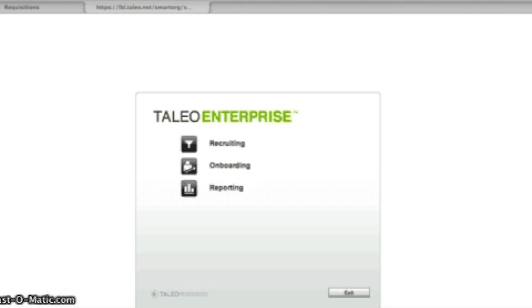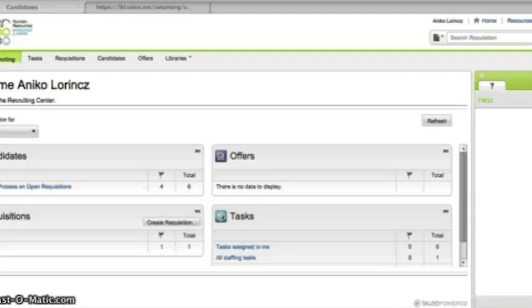If you click on the recruiting module, the following windows will pop up. What you see now is the recruiting center. It is recommended that you use all the buttons, links, and other navigation tools to move around the recruiting center instead of using the Back and Next buttons on your browser. The Back and Next buttons will not always yield consistent results.